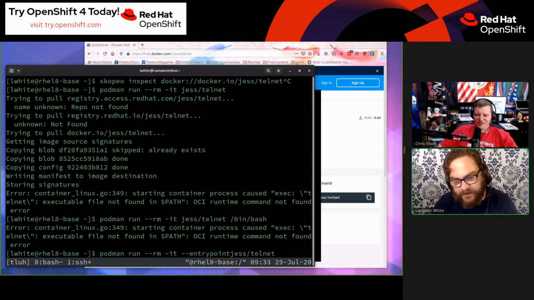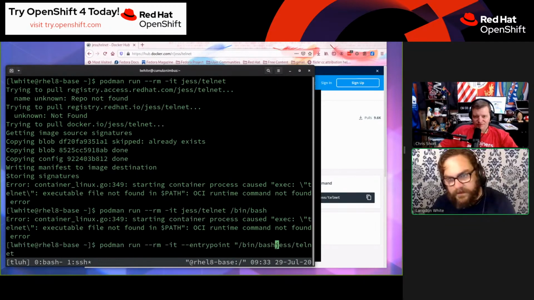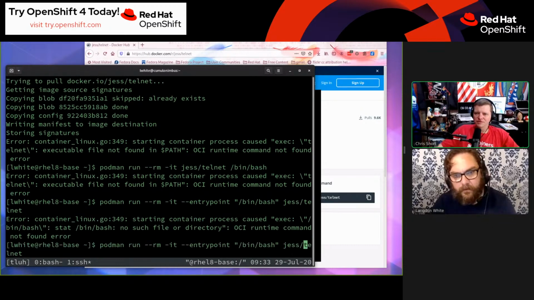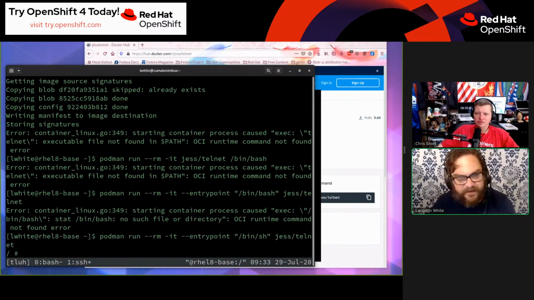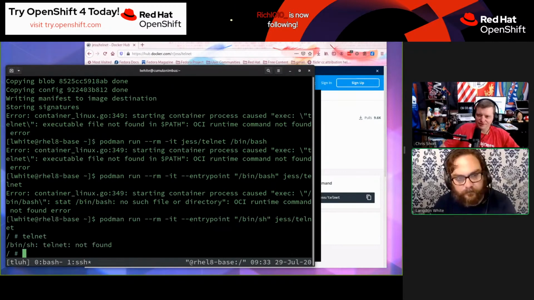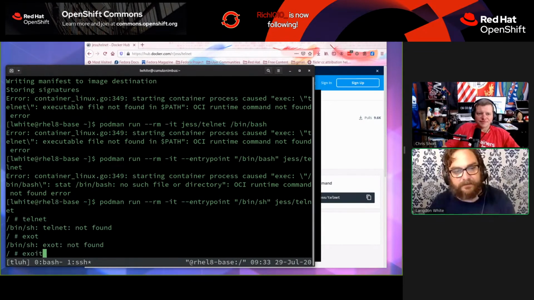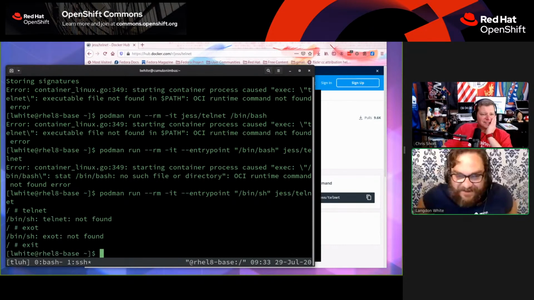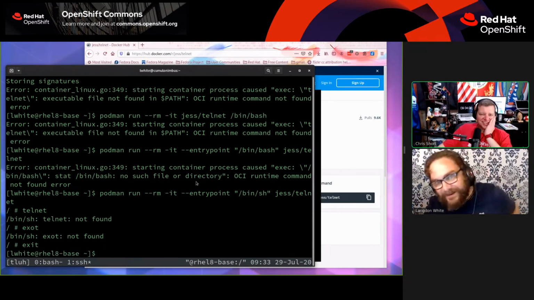One of the weird things about containers is you can't override an entry point on the command line without using a flag. I would imagine this seems a little borked. The entry point is probably... Let's just try it. I say Telnet not found. Yeah, it seems a little at odds with the container. Wait a minute, that's not right.